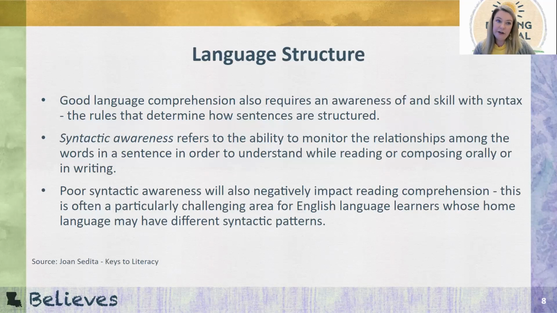Language structure is another strand in our rope, and good language comprehension also requires an awareness of and skill with syntax. And syntax is the rules that determine how sentences are structured. We have our nouns, we have our verbs, we have our adjectives and our adverbs, the role that punctuation plays in that. Syntactic awareness refers to the ability to monitor the relationships among the words in a sentence in order to understand while reading or composing orally or in writing.